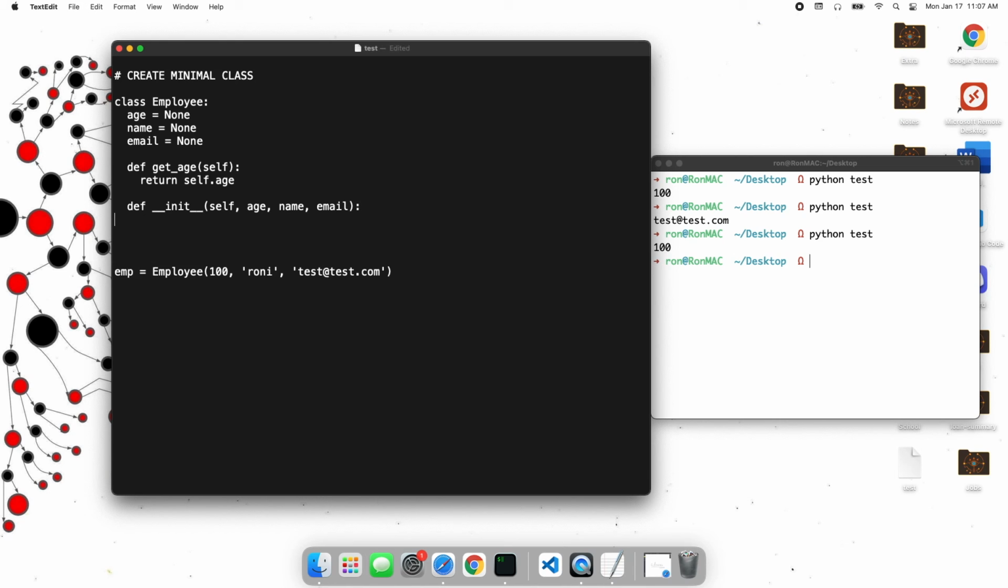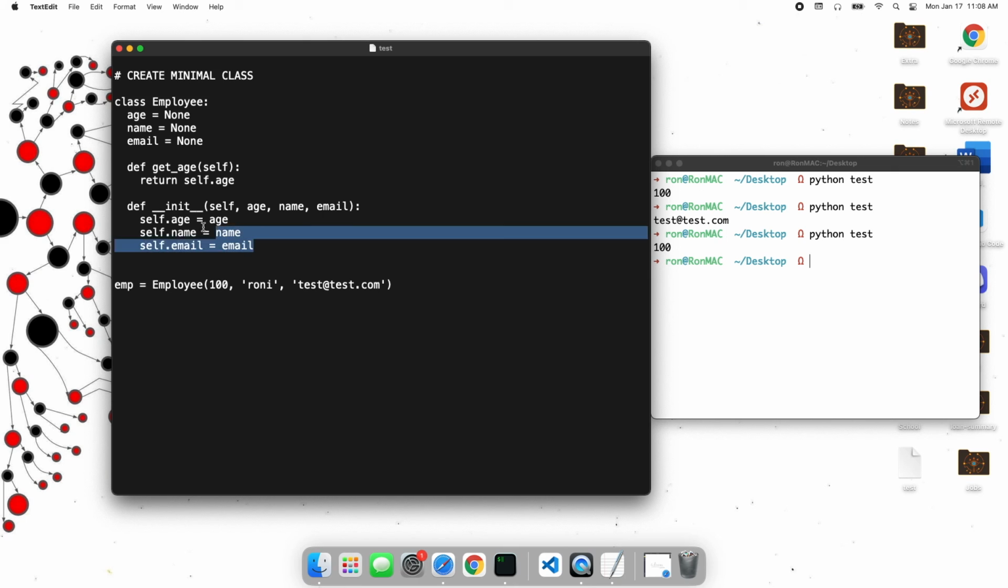And now in this function, we should also set self.age to the age that we got from the function call. We should set self.name as the name we got from the function call. And we should set self.email as the email we got from the function call. Cool. Now we have a more standard looking class.